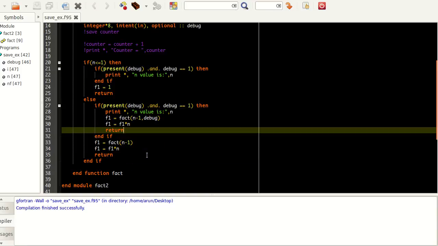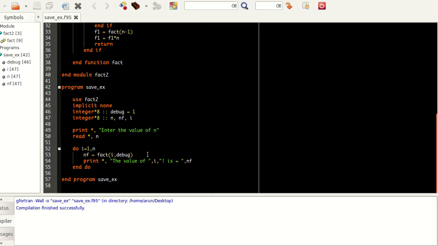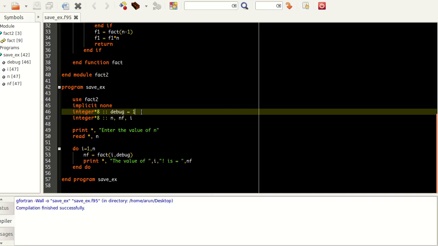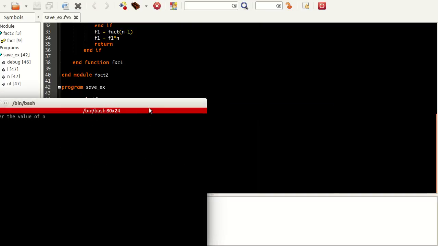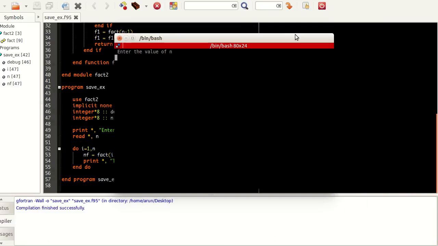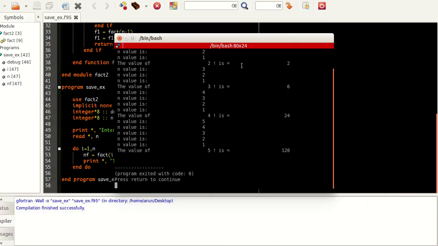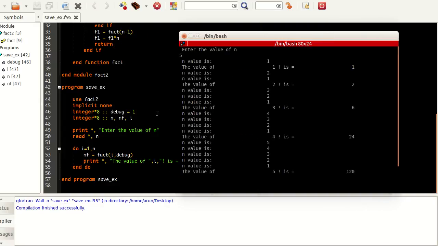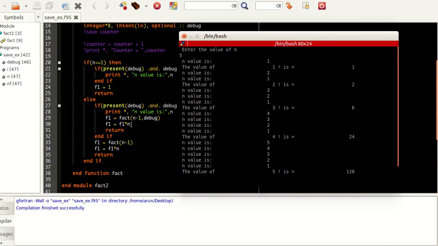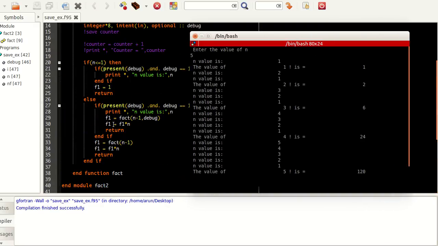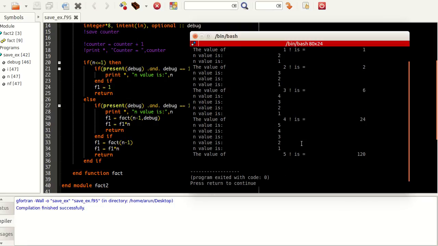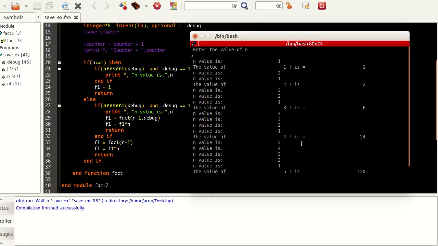So anyway, if I were to compile and build this, it looks fine. Let's look at the program here. Initially I set the value of debug to be 1, so this will work under debugging. If I were to compile, build and execute this, and enter 5, it debugs properly. It just prints the value of n for each and every value of n, and then it shows how it returned back and all. So it gives us a debug nicely.